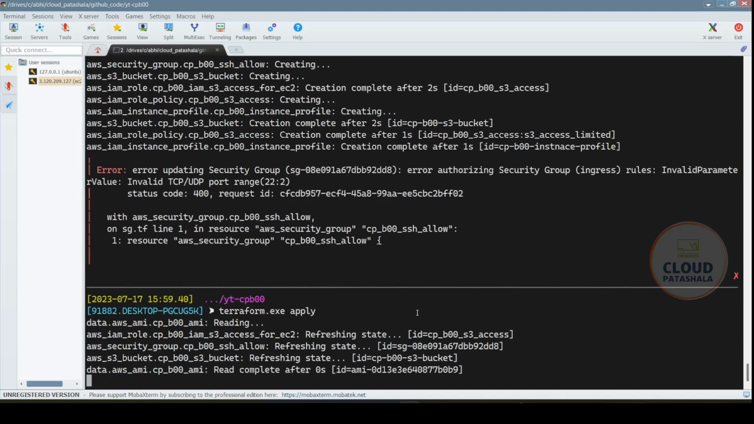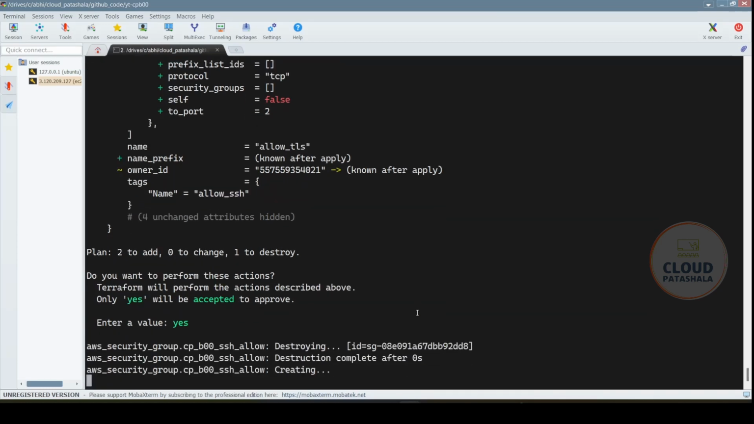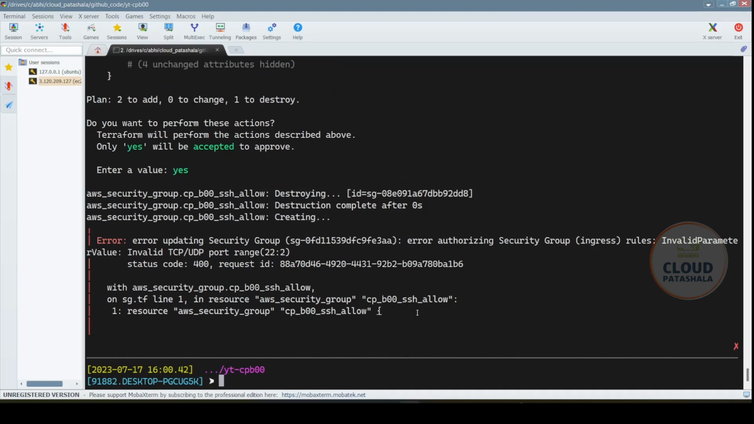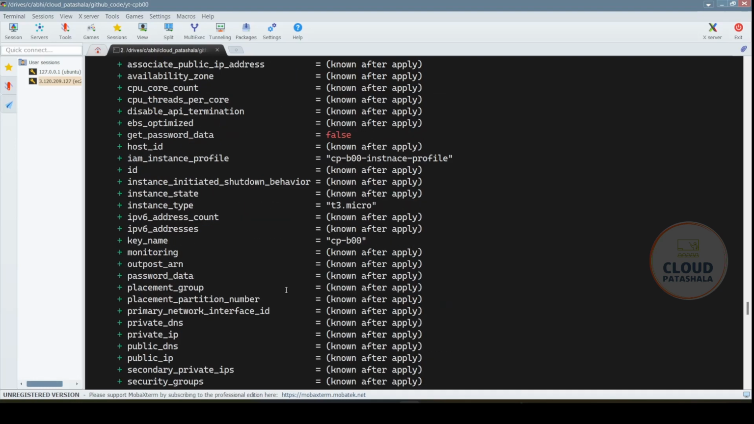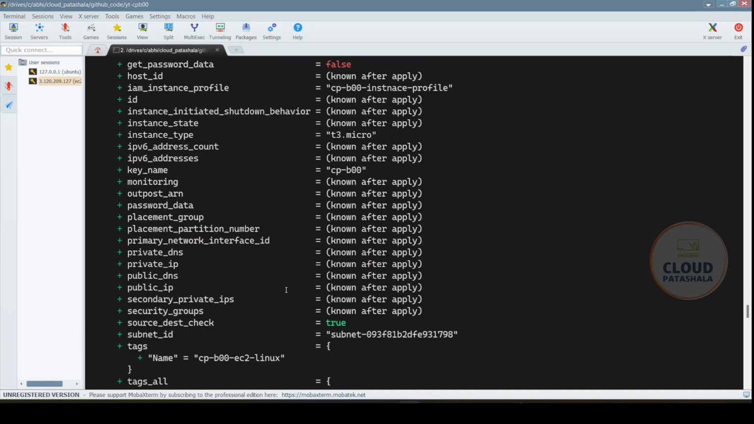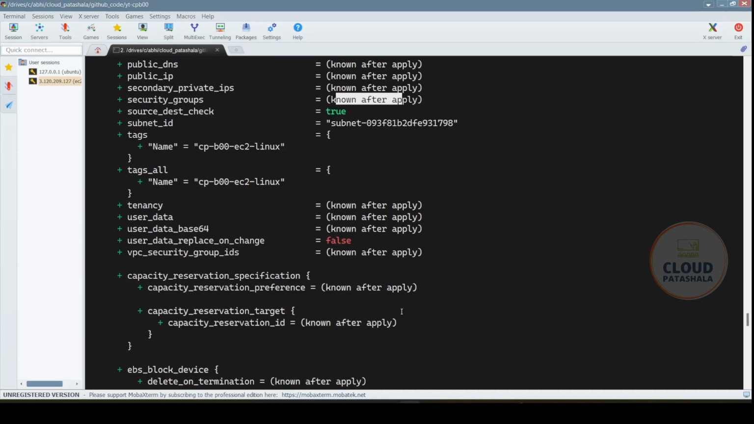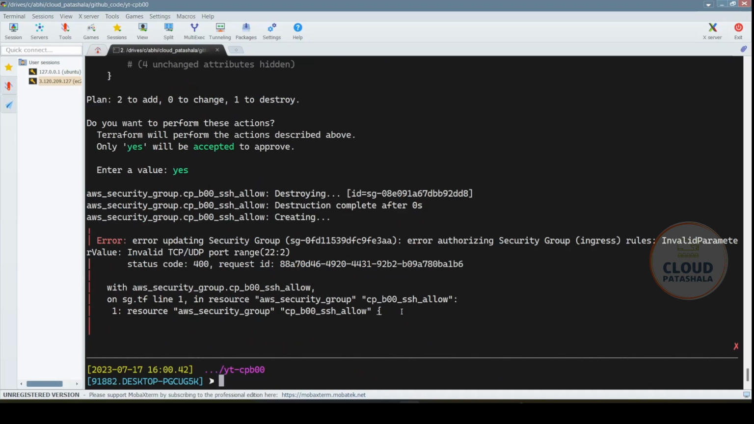If you do a Terraform apply now, stuff is happening, which is good. It says it's going to create two things. I don't know what it's destroying as of now. So let's see if in the plan it is taking in the security group or not. The subnet and the security groups, it says it would be known after applying, which is not great, but destroying this, destroying that, error updating the security group, error authorizing security group ingress rule invalid.